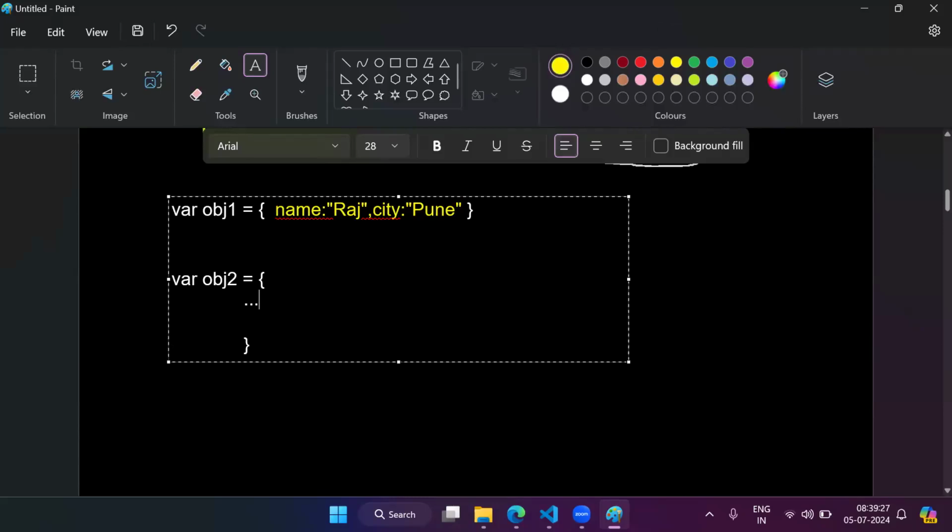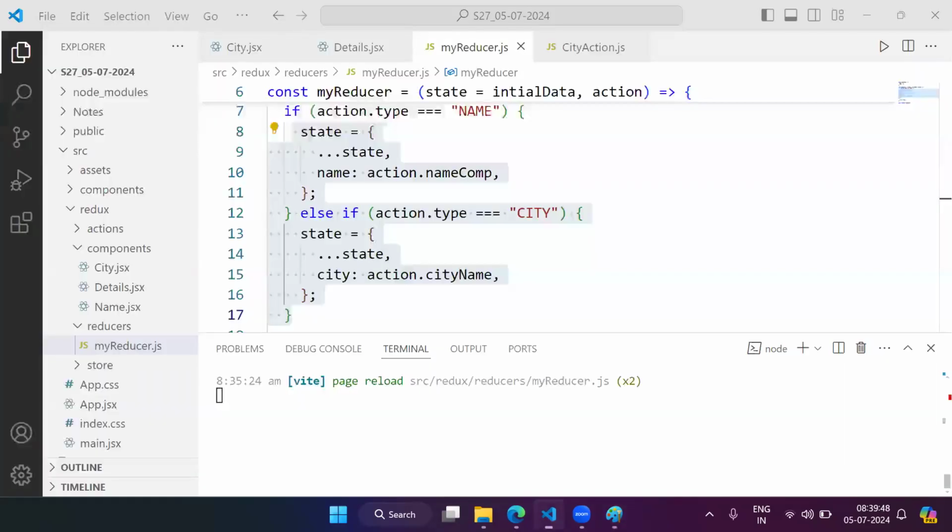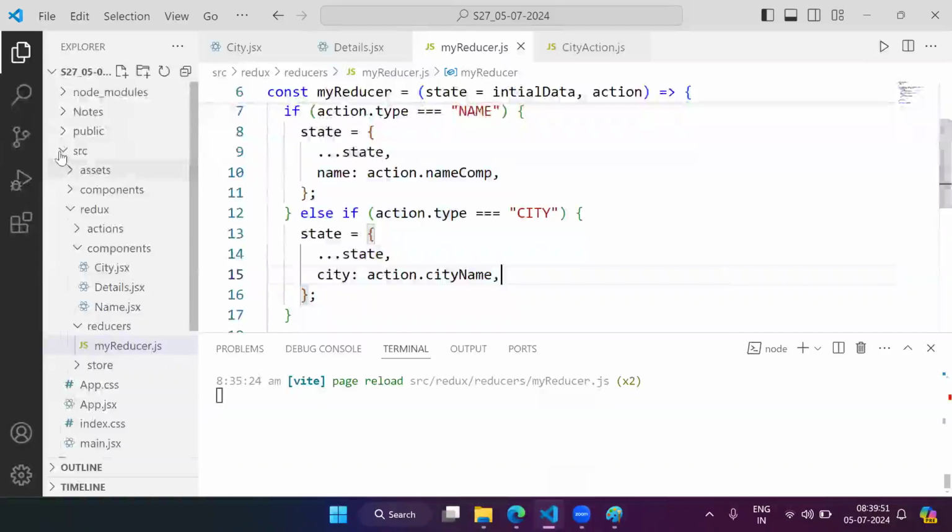So how to use the spread operator? For that, we add three dots, and the name of the object from which you want to copy, we will add here. Now, whenever we do that with object 1, internally what happens? These properties, as they are, will be copied here. Okay, so that is what happens.